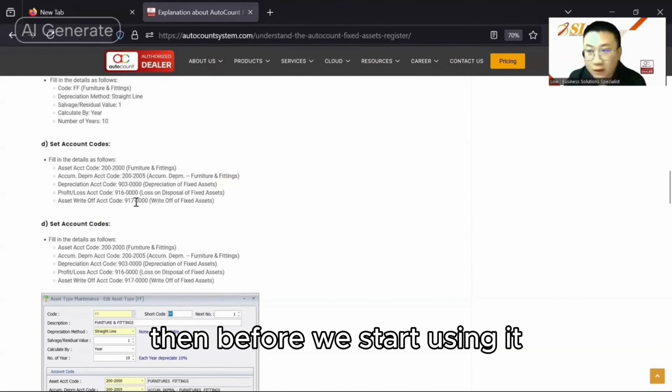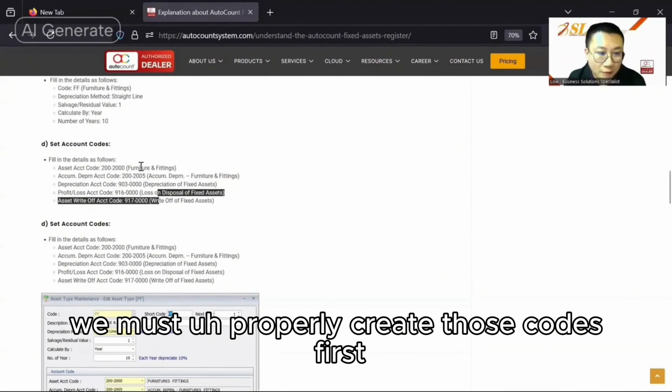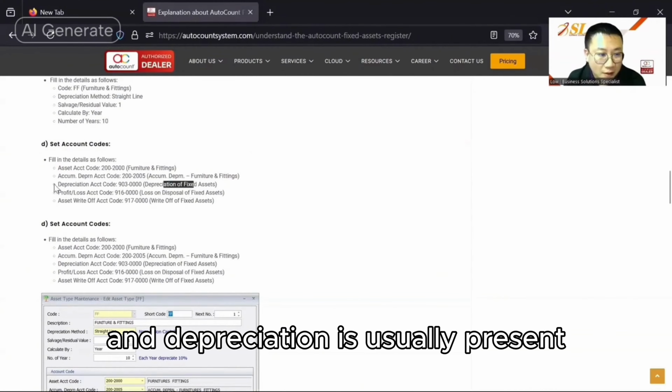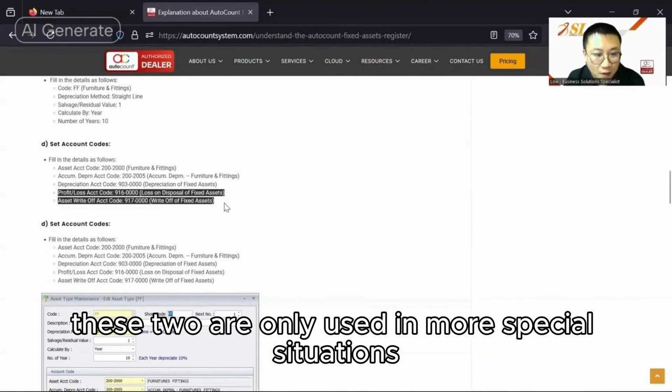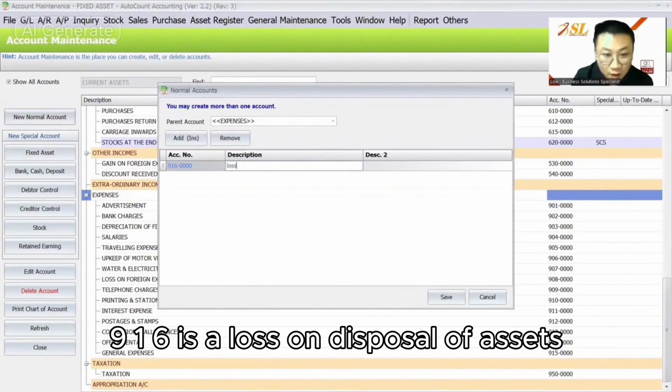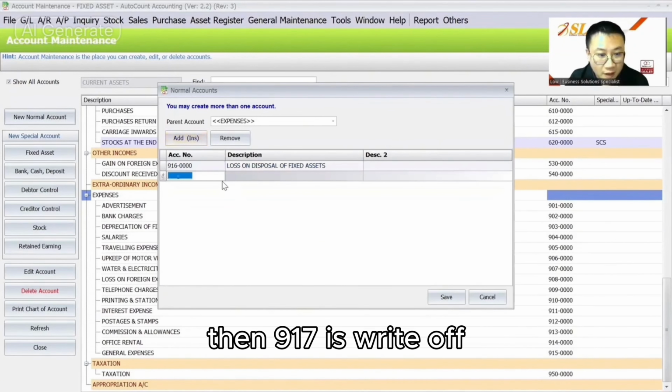Then before we start using it, we must properly create those codes first. The code for fixed asset is generally set up, and depreciation is usually present. These two are only used in more special situations. When we set the fixed asset type, we must create it. So let's do one here. GL account maintenance. Go to expenses and open normal accounts. 916 is loss on disposal of assets. Then 917 is write-off.